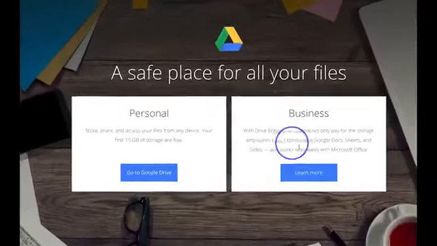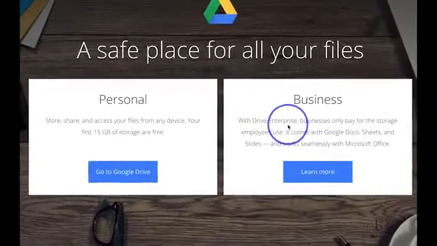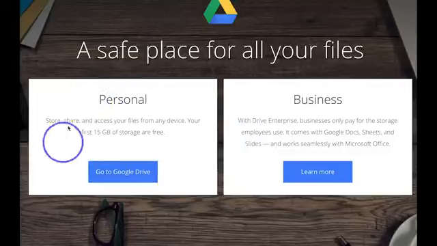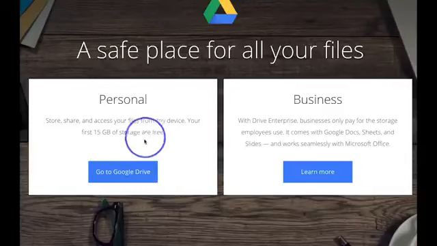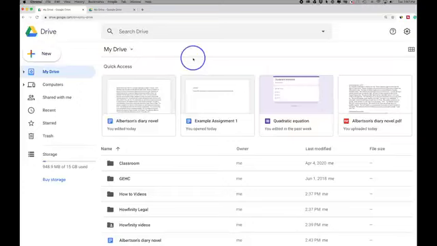And on this page, there is a business option you could learn about for enterprise businesses, and there's a personal option. This is what I'm going to show you, where you get 15 gigabytes of storage at the time that I'm recording this, completely for free. So go ahead and press this. Now you should be inside of Google Drive, or you will see a page to sign into your Google account. Now, if you have YouTube or Gmail or any other Google application, you already have it. But if not, just go ahead and create a Google account so you could get your Google Drive.